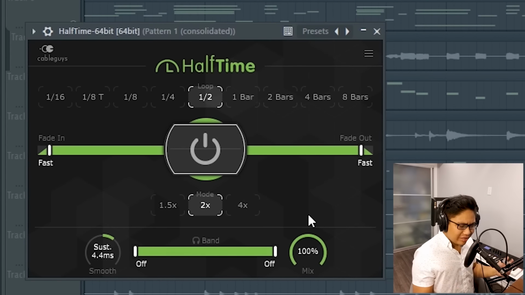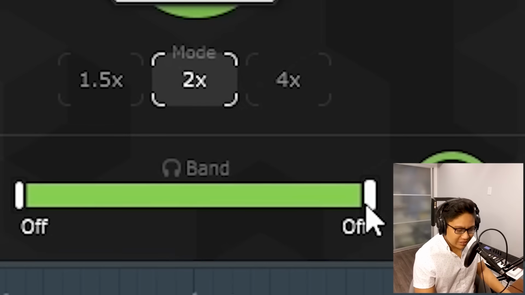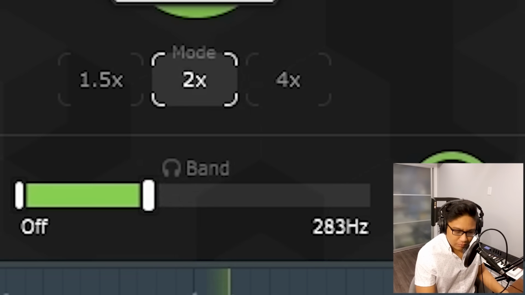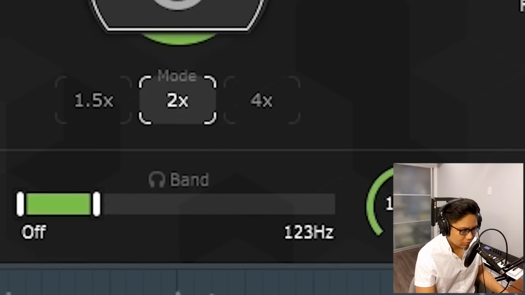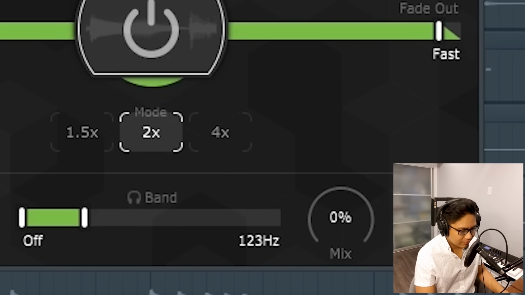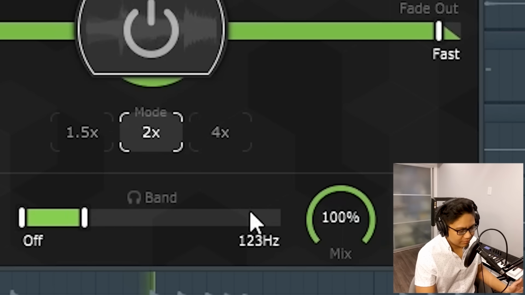I use halftime mainly for some variation, but I also like to use it for warmth in my loops. So what I'm going to do is bring this top band down and just leave some of that bass in. So here's it without. There you go, just a little bit extra bottom end.